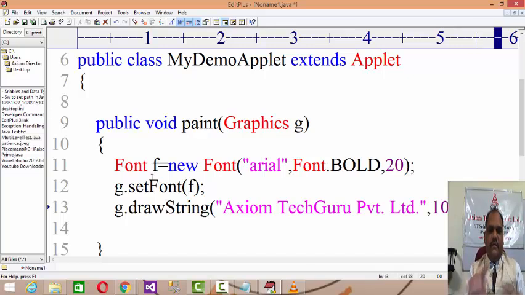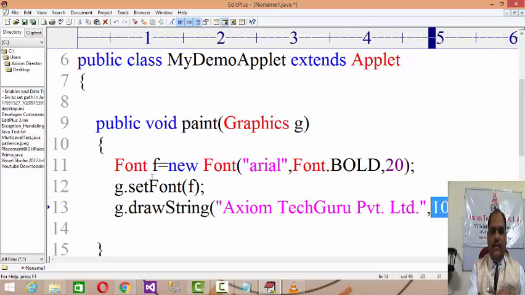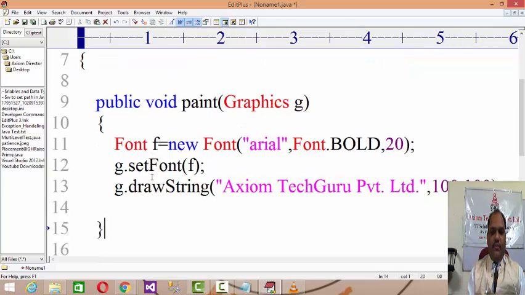You know that it's a graphical window you are getting, where x is the horizontal coordinate and y is the vertical coordinate. So 100 is the coordinate of x and 100 is the coordinate of y. By locating this position, it will print Xiom Tech Guru Private Limited on the screen, and the font will be set as f, right? Now, just like g.drawString, this is the string you will print, and at a particular x and y, it will print that particular string.